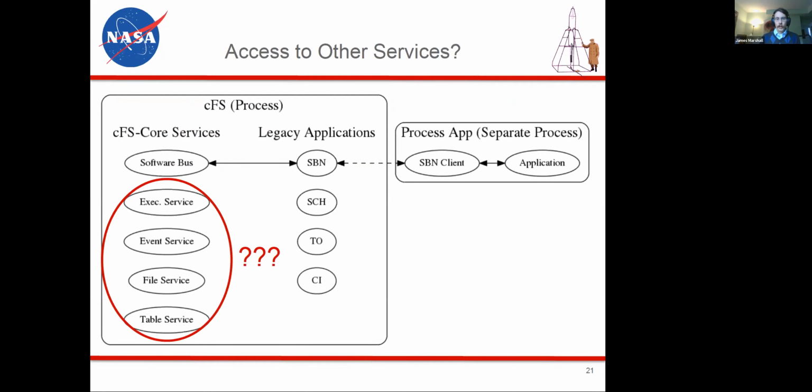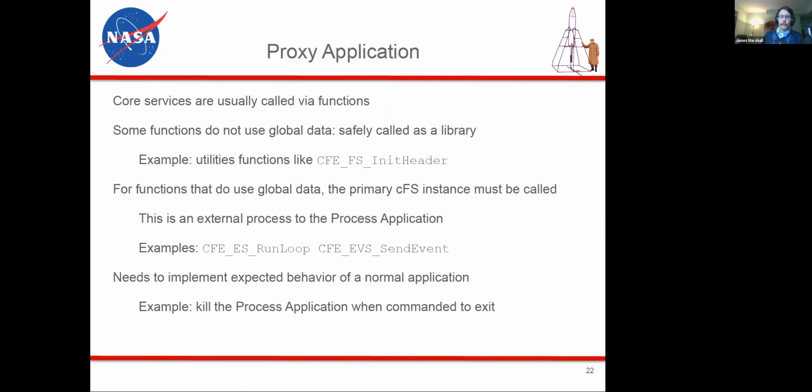The rest of it was a little bit trickier. So we have our proxy. We're going to introduce our proxy application that's going to give us access to those services.